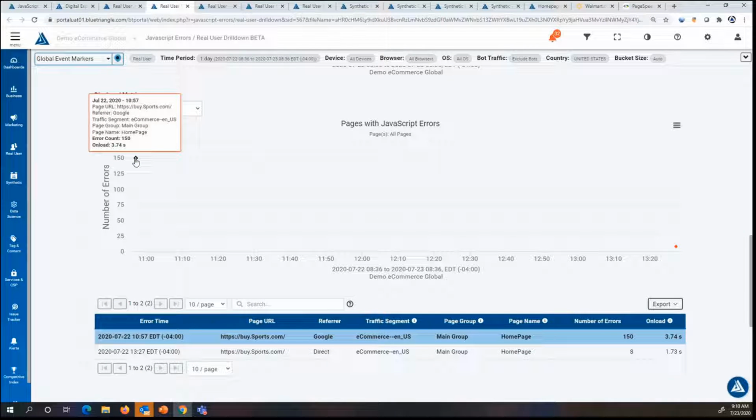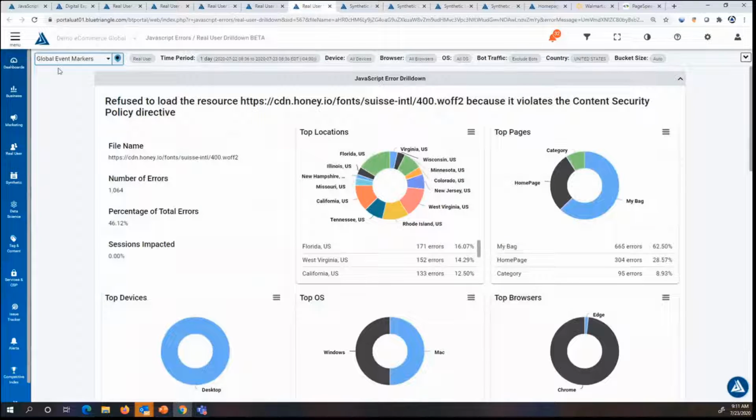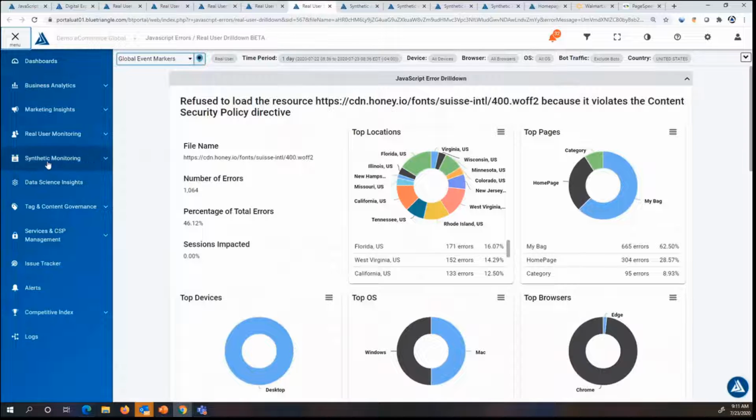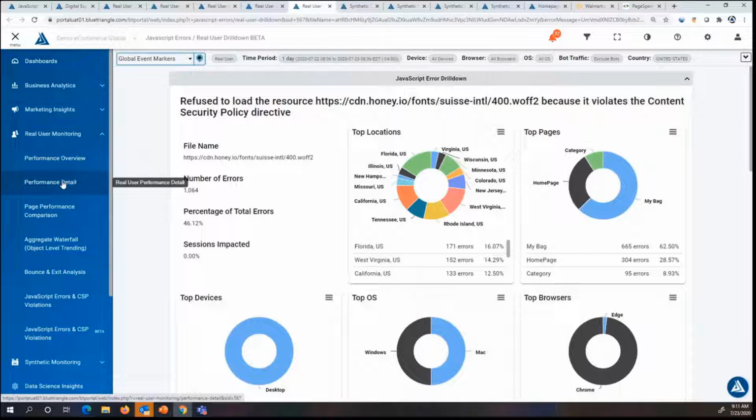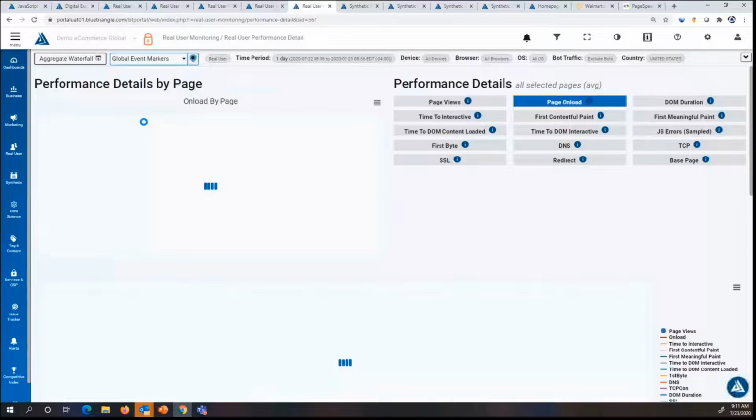The other thing that's not quite here yet is the ability to click and go directly into the drill down. Where we're headed with this, very shortly, over the next probably week or two, is that you'll be able to click on the scatter plot, and it will take you right into the drill down for the real user data. Basically we're going to go directly into the real user performance detail, and that is going to give us more information about the individual session.